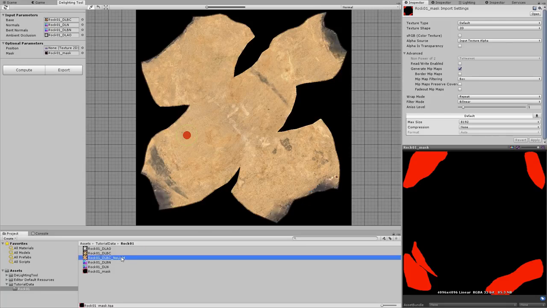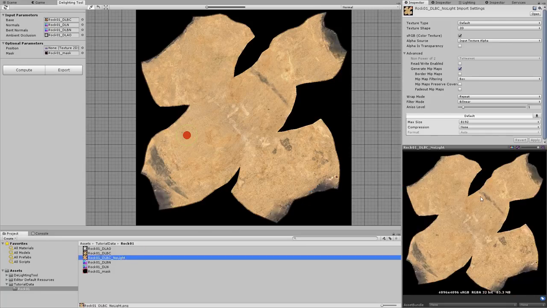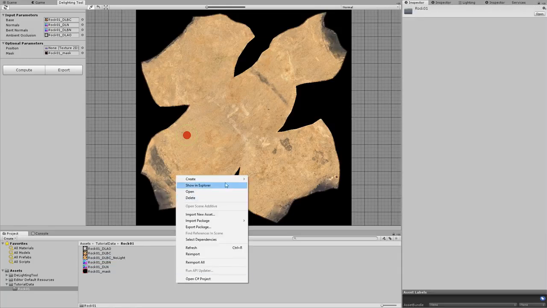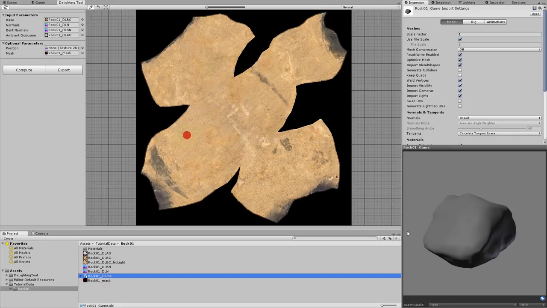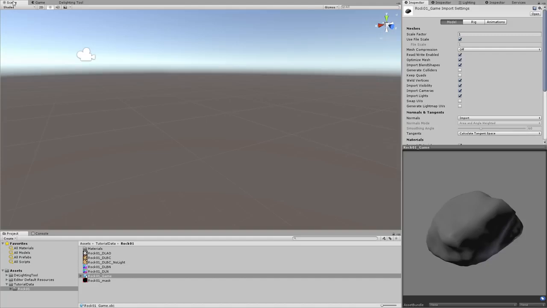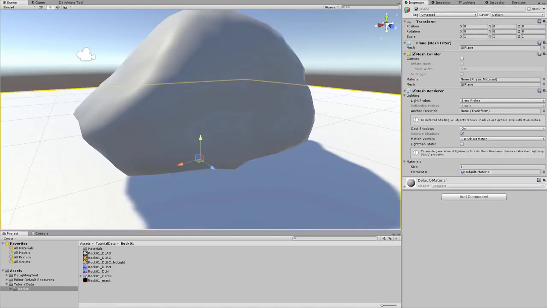Let's check the result when applied to a 3D mesh. Right-click and select Import New Asset. Select the mesh you used during texture baking, in our case, the rock we want to texture. Then, place it in a scene. If you are starting with this tool, add a plane too. It will help to check the lighting later.